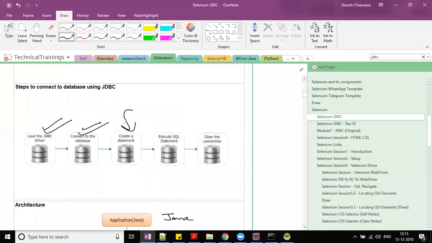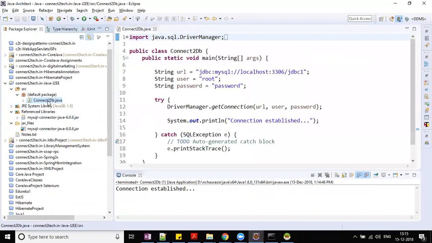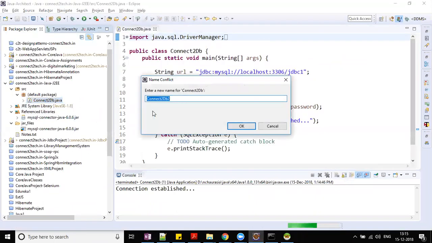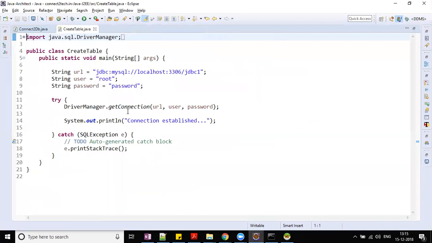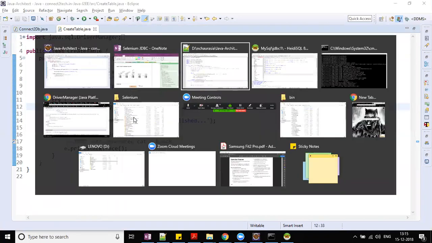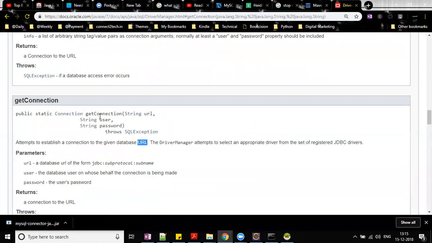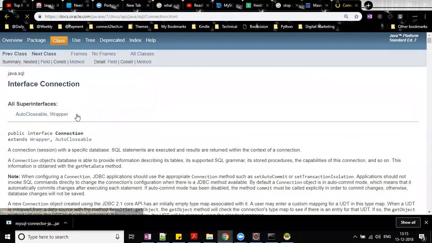So what we will do is, I will make a copy of this and I'll call it create table, right? So let me open this new file, create table. Now DriverManager.getConnection, in this documentation if you see getConnection, it returns a Connection object, right? It is in the package java.sql, and the interface is Connection.